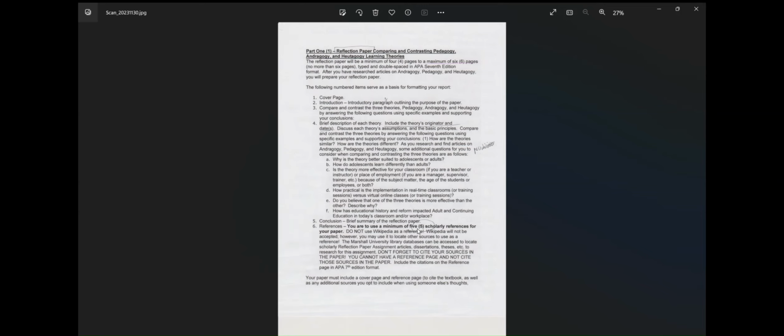So the challenge here, I think, is to use a minimum of five scholarly references for your paper. That is a challenge because this means you can't just go on Google and find these. Probably you can find a few scholarly references, but your best bet is to go on the library website and click on libraries to find good resources.